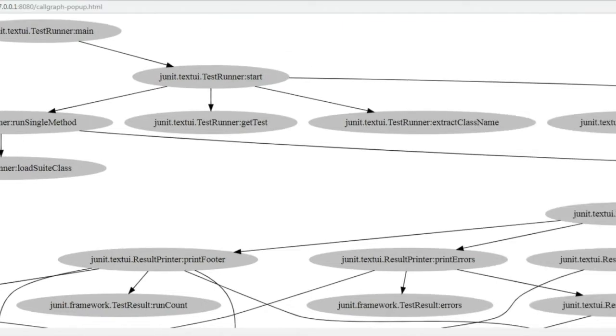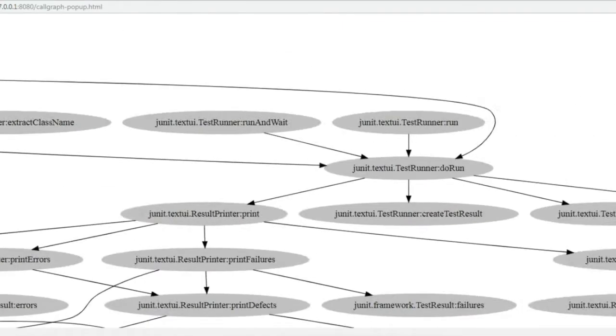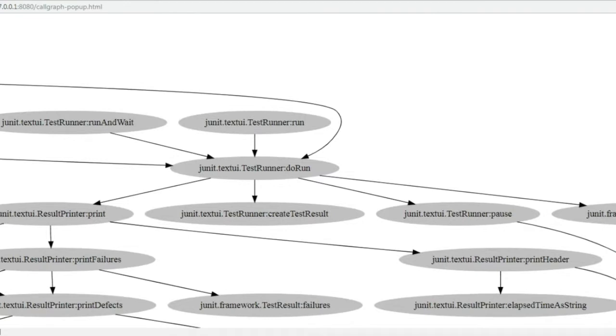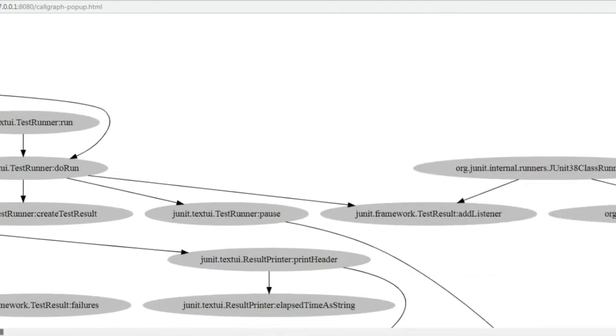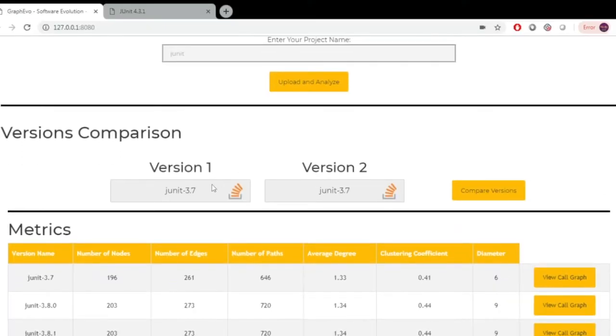Software call graphs have been proven to help and assist software developers and testers explore the system architecture and its inner interactions. A very important feature of GraphEvo is that it allows the user to compare two versions at a time. The user can select the two versions and hit Compare Versions.